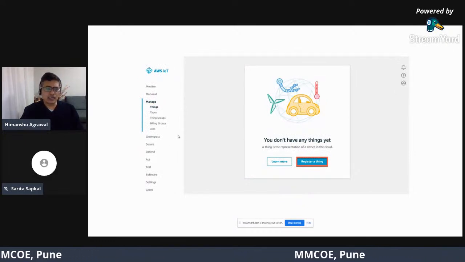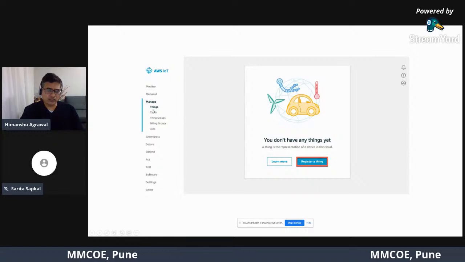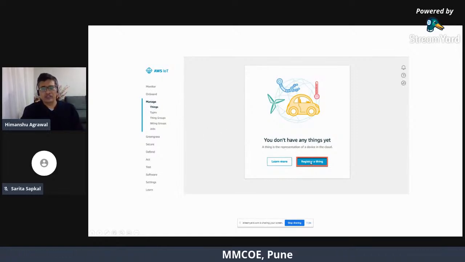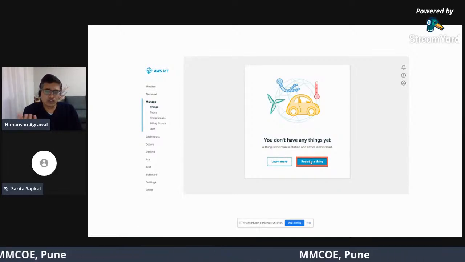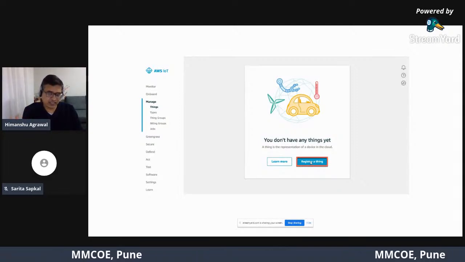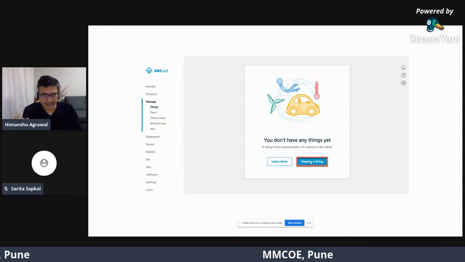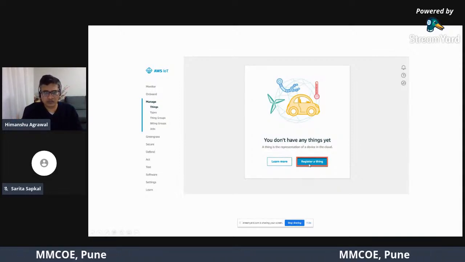When you create your account in AWS, you see on the left hand side you have a manage button, right? Under manage, you see that you have to register a thing. As I said, when I have some IoT application and I want to register my device, I register my device as a thing. So here you have to register that sensor device as a thing.